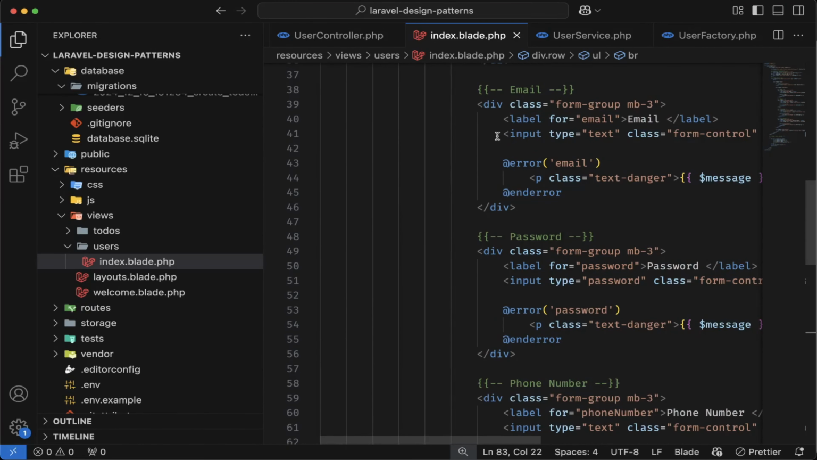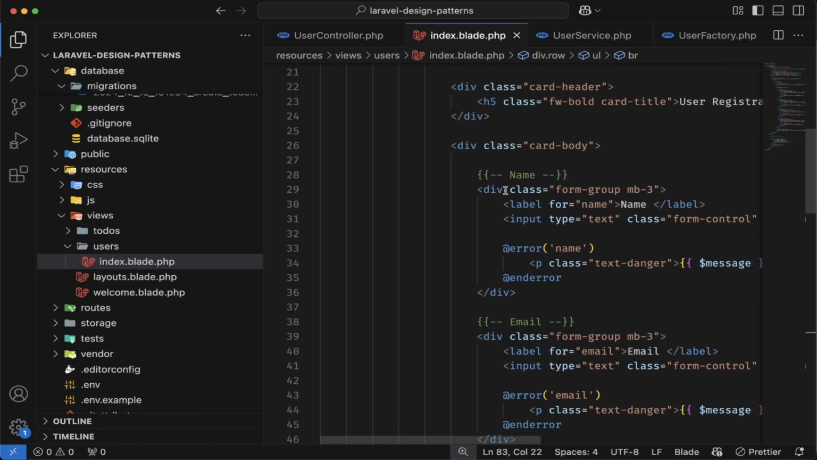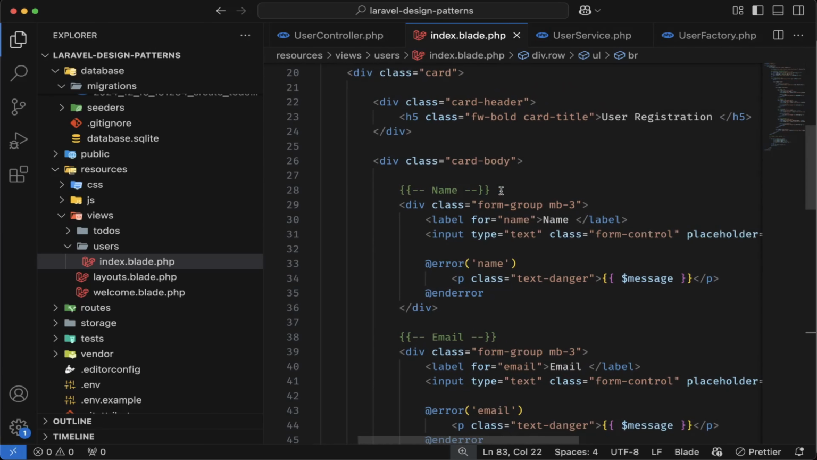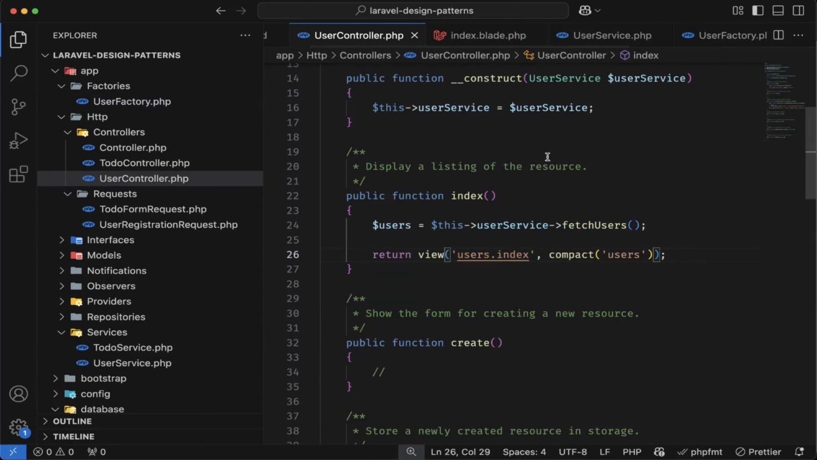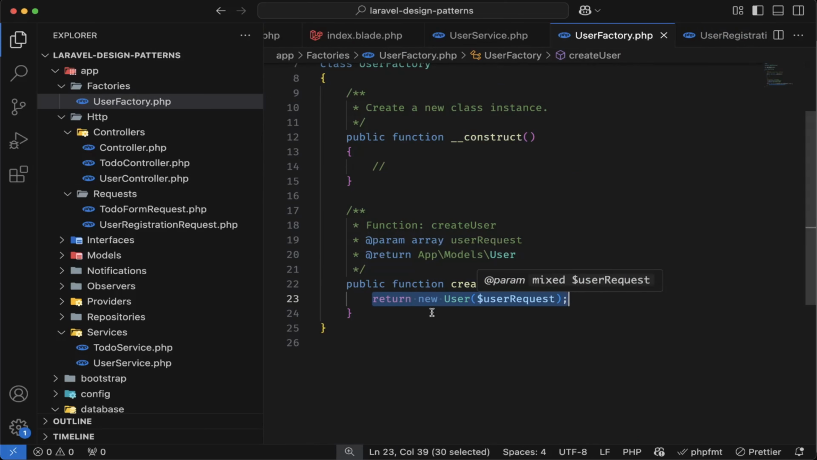Let's quickly recap what we have covered so far in this playlist. Firstly, we covered the repository pattern for abstracting the data access layer. Next, we implemented the service pattern for keeping the business logic clean and reusable. Thereafter, we implemented the observer pattern for event-driven systems. And now, in today's video, we covered the factory pattern for centralized object creation. We have created this user factory and kept it for reuse as a centralized object creation methodology.